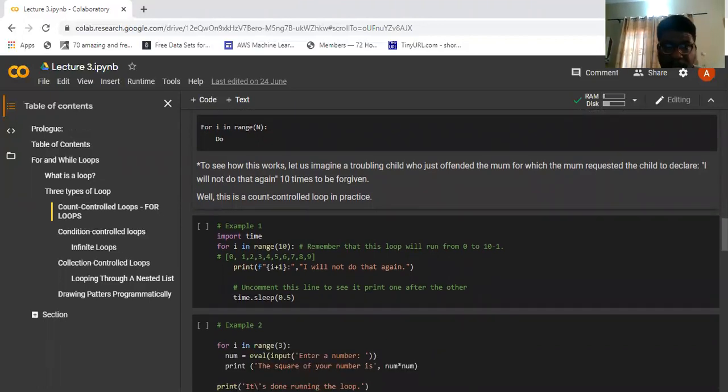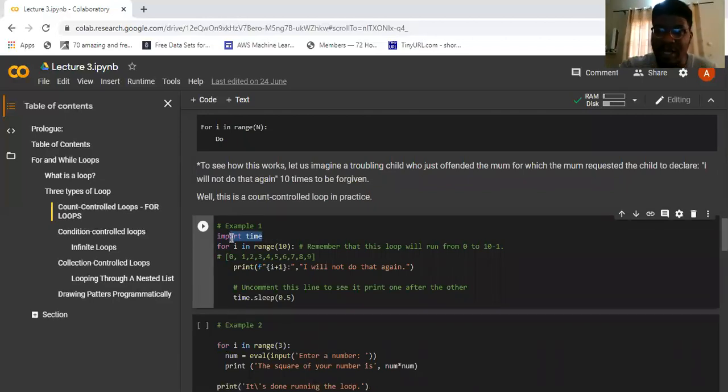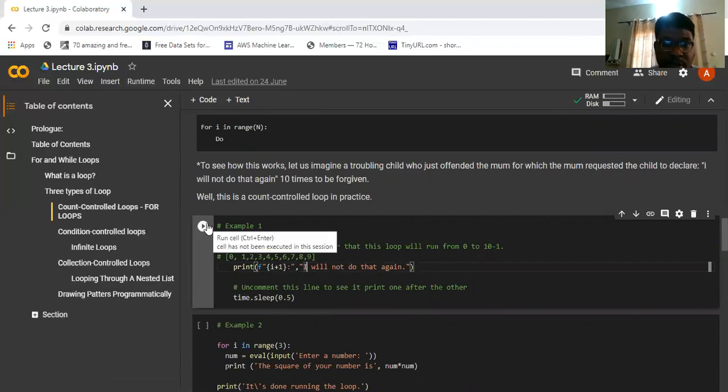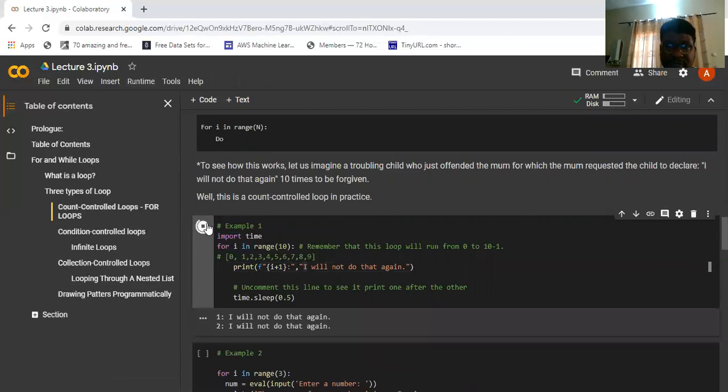So this is what we're talking about. I'm importing time because I want to delay this by 0.5 seconds. So I have for i in range this, then print i plus 1, "I will not do that again." Okay, so let me run this.